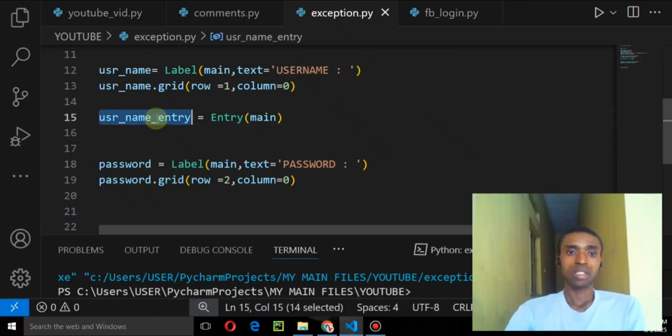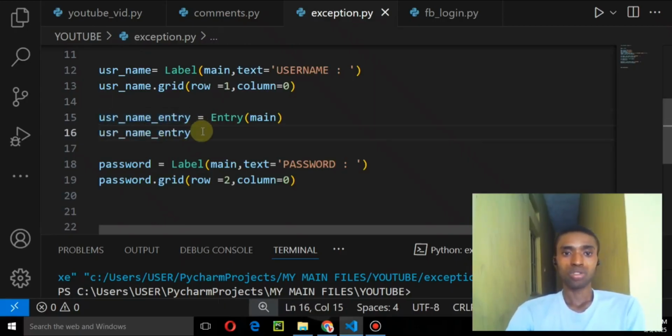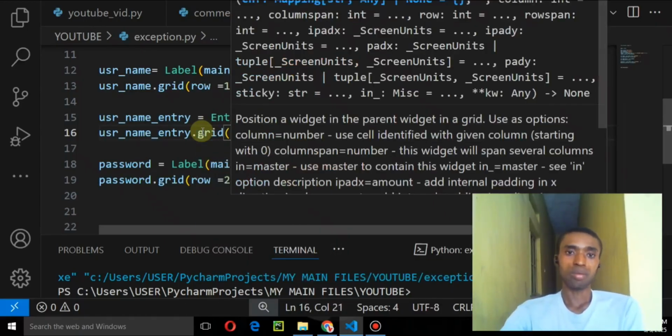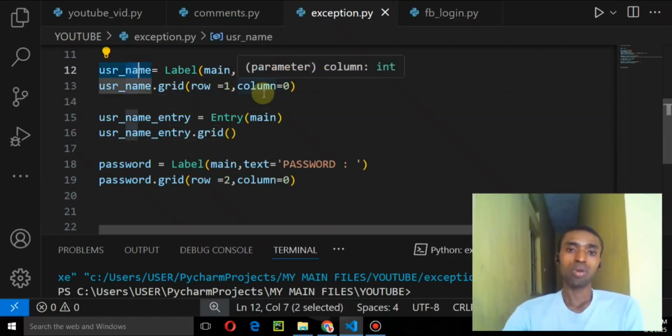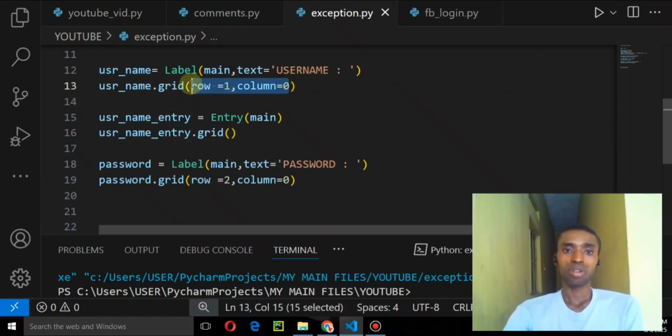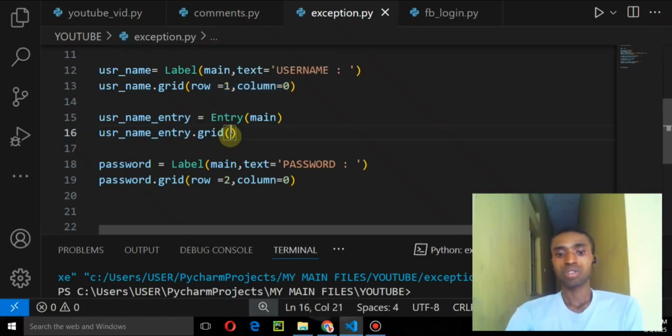So we can say username_entry dot grid. I'm using grid to move it, since I want it to be in the same row as our username label but in column 1. So I'm going to copy this. I'm just copying all this in so we can make things a little bit faster. So it's going to be in column 1. Hope this is not confusing for us.